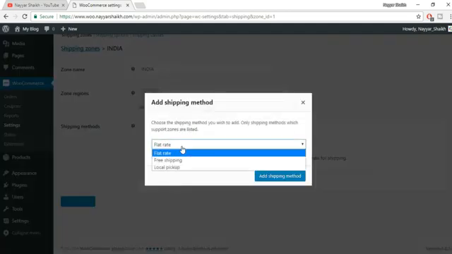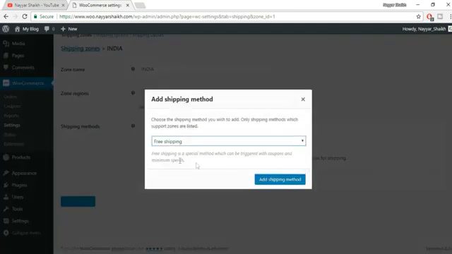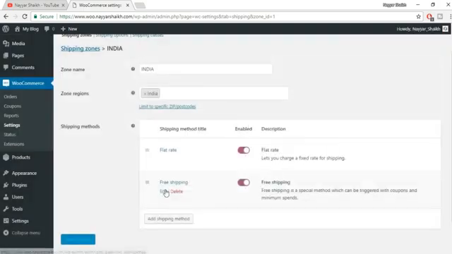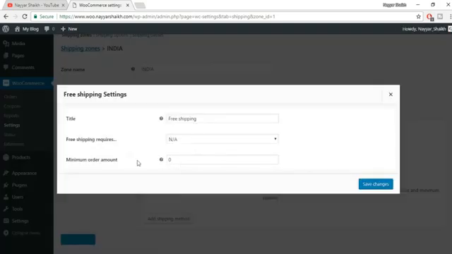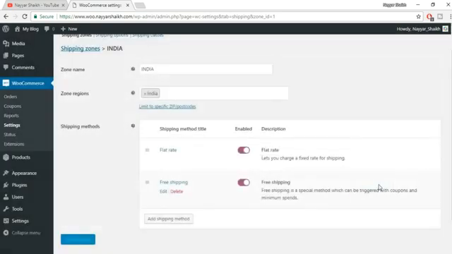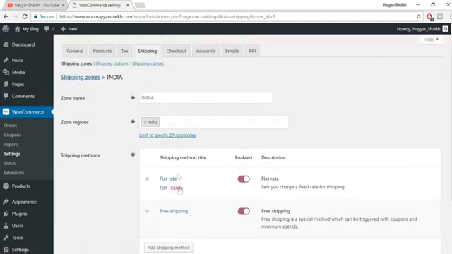You can add more shipping methods. For example, select local pickup or free shipping. Click on add shipping method. Edit. Free shipping, you won't be charging any amount. Minimum order amount: for example, I am typing 1000 rupees. So when a person purchases a product over 1000 rupees, he'll be eligible for free shipping. Very important again. Click on save changes. Fine, so we have added two different rates over here, the flat rate and free shipping.